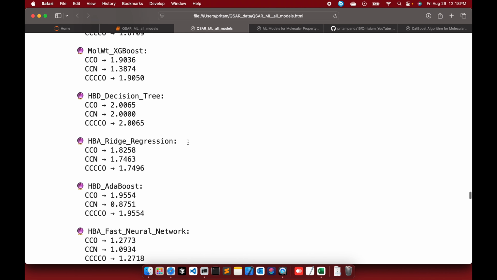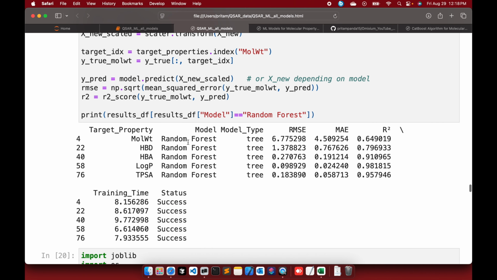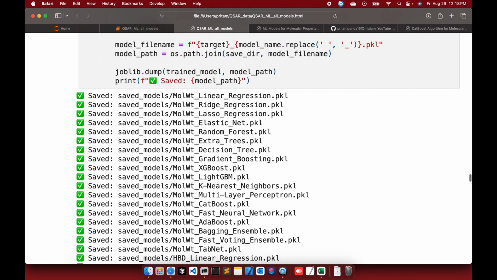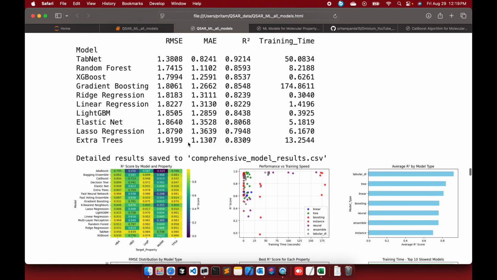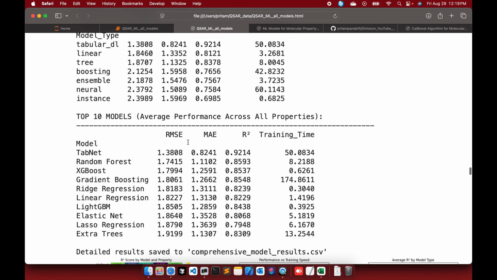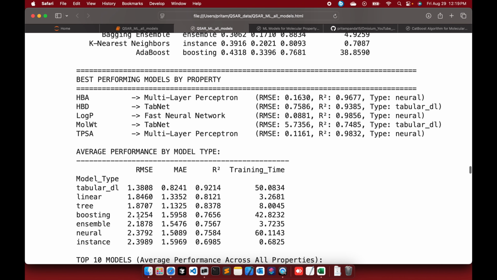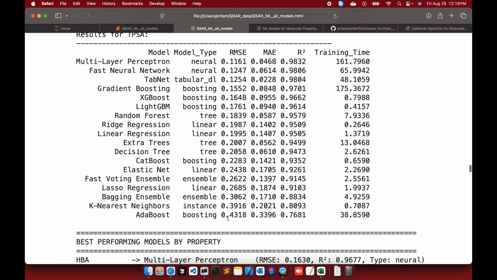Let me see whether I can find it or not. Let's see. Yeah, the CatBoost boosting algorithm, the training time is really fast, and you can see that R square is around 0.9, which is also a good model. So you can utilize the CatBoost model for your QSAR data as well.